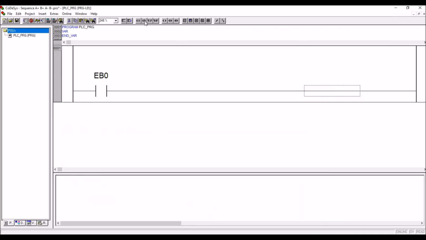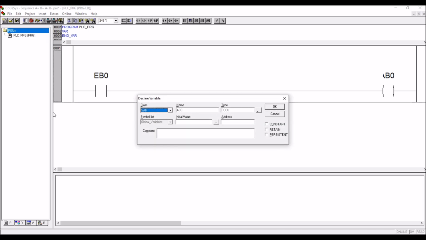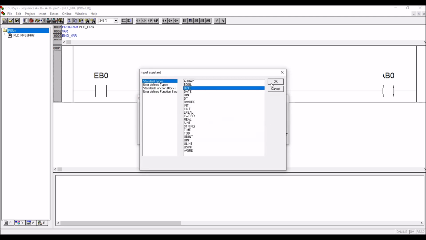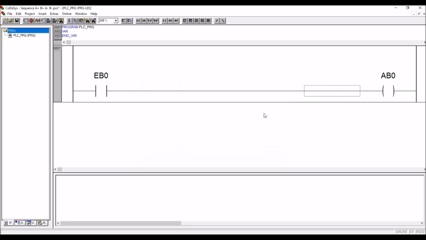Take output EB0, again global variable, type is byte. Okay, but now you start numbering, that is EB0 dot 0 is nothing but start or S1.